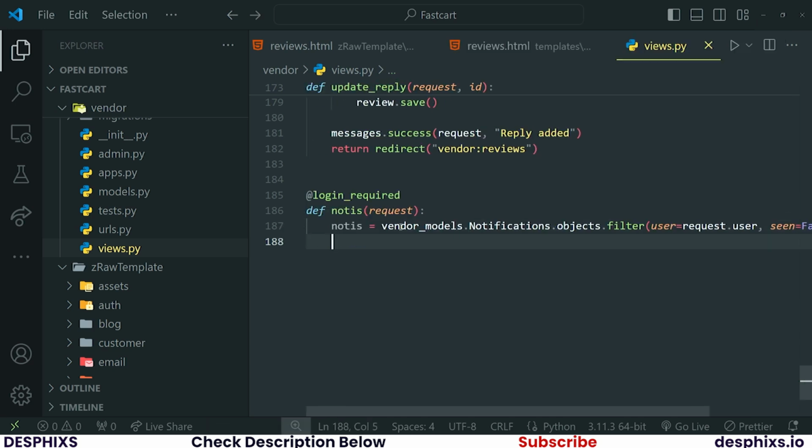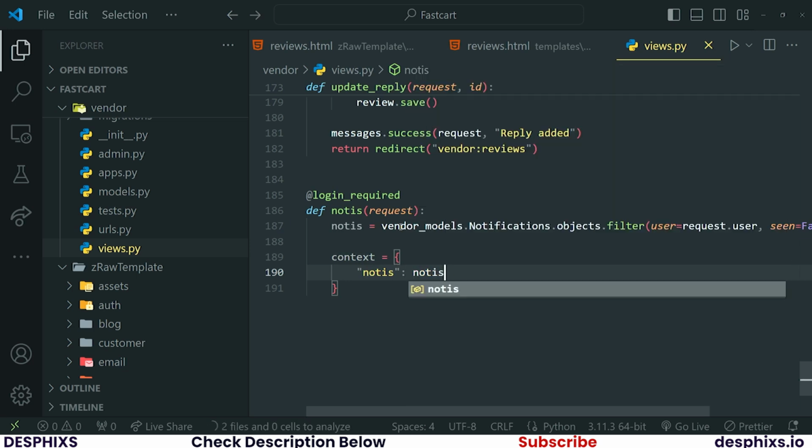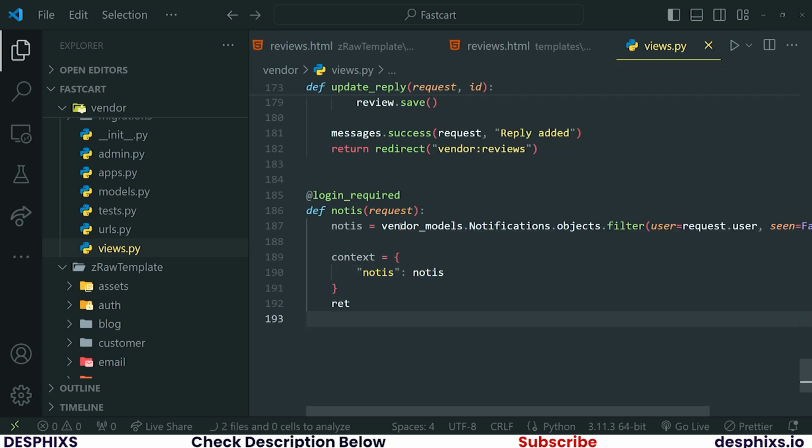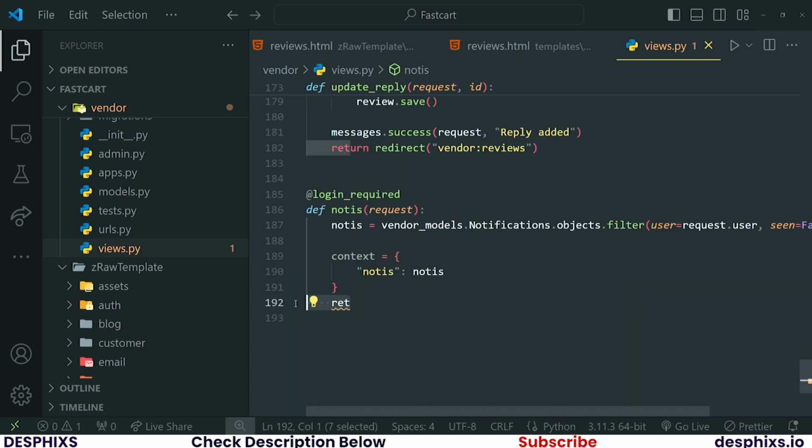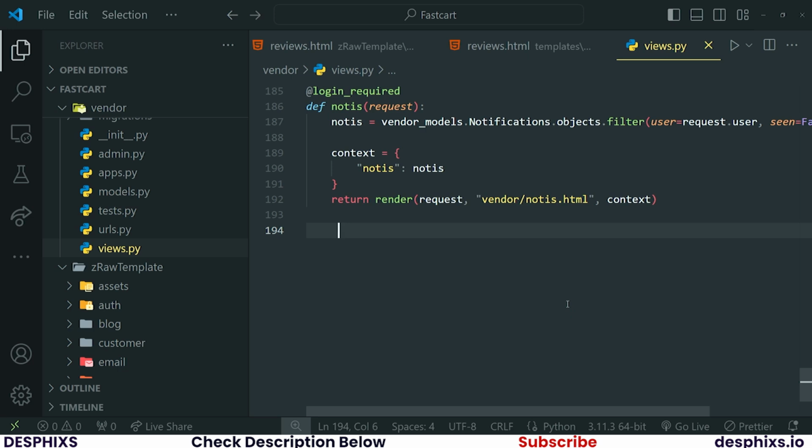Very good. So after this, let's create a context and I'm going to say notice should be notice. Then we could return a template. If you don't want to type it out, you could copy and paste. And the template's name is going to be called notice.html. So we're kind of repeating ourselves now. All these are actually very simple and we don't need to waste time on them.